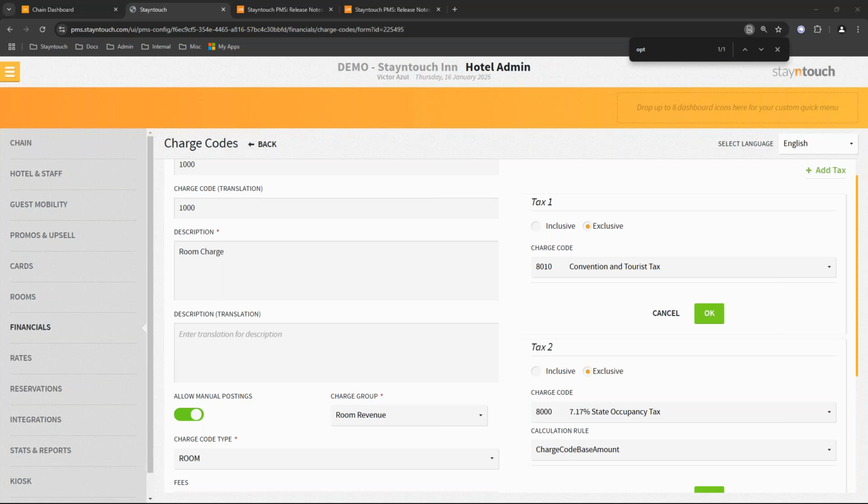Again, this is permission based. So if you do have access to the back end of the system where you deal with a lot of financials and adding charge codes, you'll be able to view this.